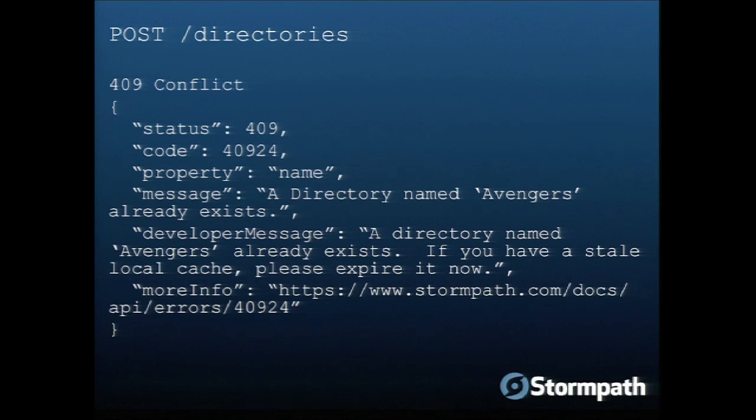Would you ever invent a new status? Could you ever invent a new status? No, only if the HTTP spec is refined, right? For us, at least, the status here always reflects the HTTP status code. The code is really where you have freedom to do whatever you want.